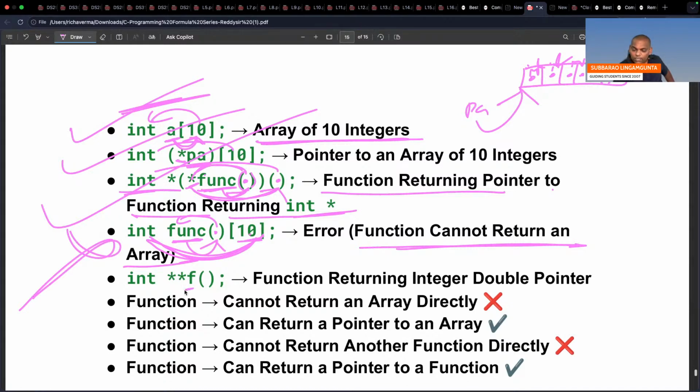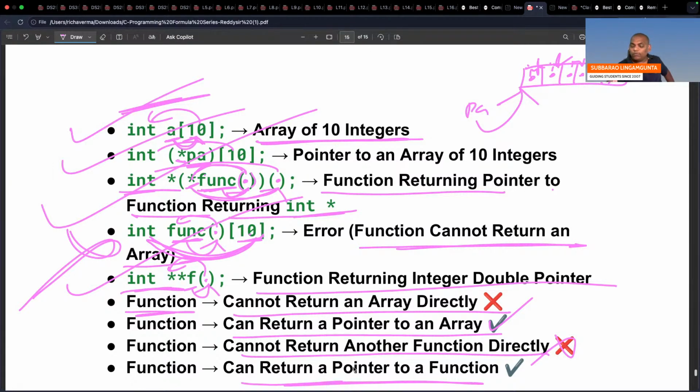Now, f is a function which doesn't take anything, which will return a double pointer. A function can return a pointer. So a function cannot return an array directly, but indirectly it can: a function can return a pointer to an array. A function cannot return another function directly, but a function can return a pointer to a function.